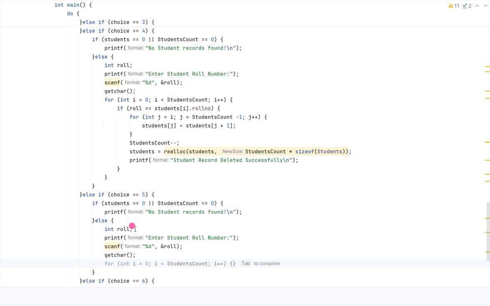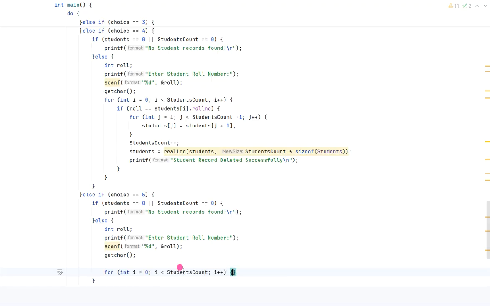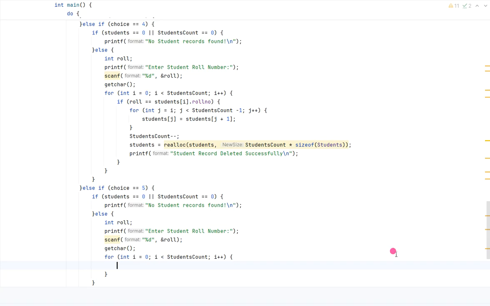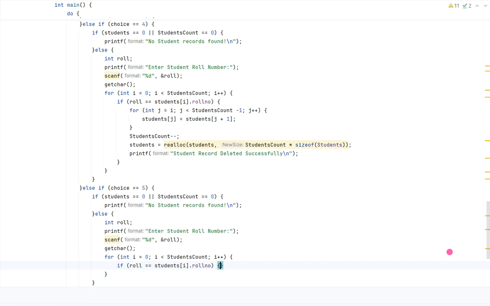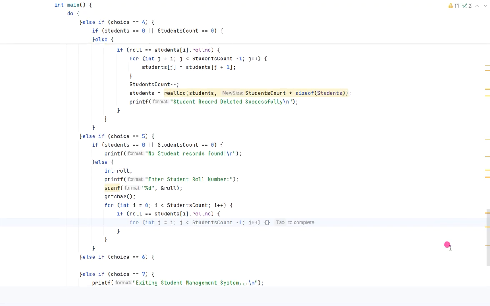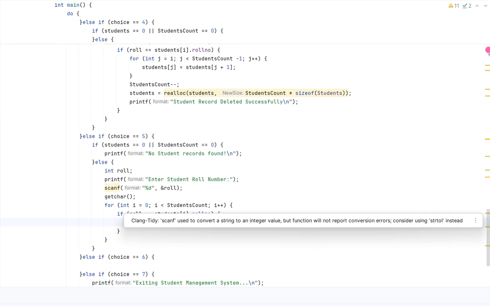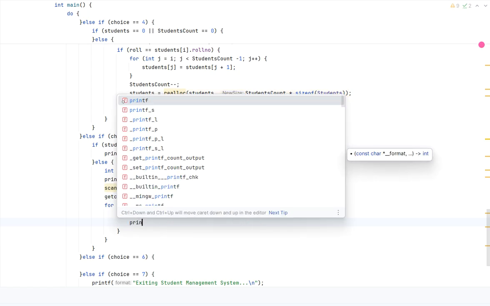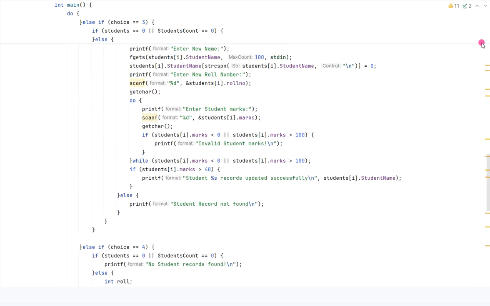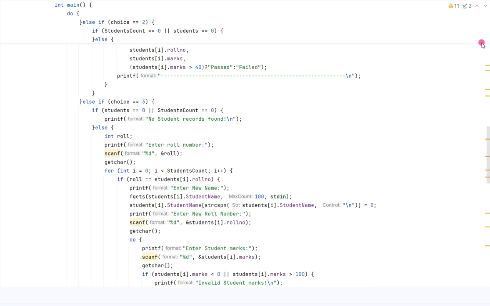So we have int roll. This roll is the roll number that we provide. We scan it and store it. Getchar to eliminate the remaining character. Then we are now going to loop through the container. So if the roll number we provide exists, then we'll start printing. Let me just copy from here, since this is the same thing here.